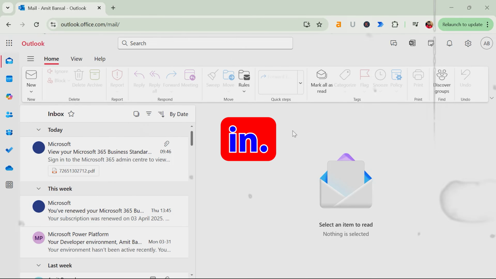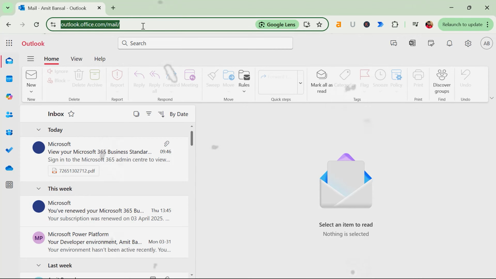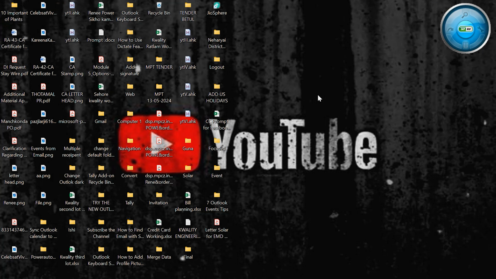Let's jump right in. You all know to open Outlook on the web, you need to enter the URL in the search bar. Now I will show you so you can very easily open this Outlook web using a keyboard shortcut. So first I need to minimize it.